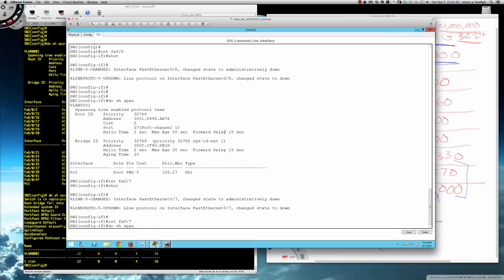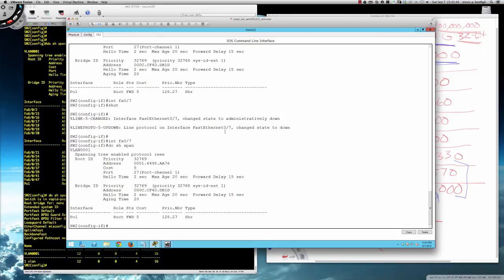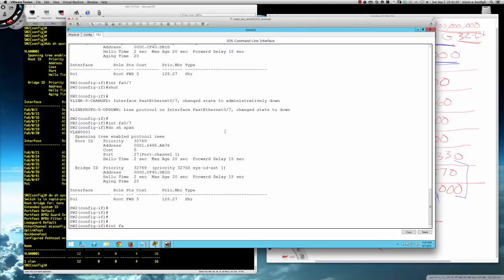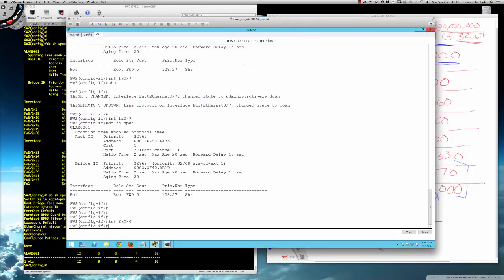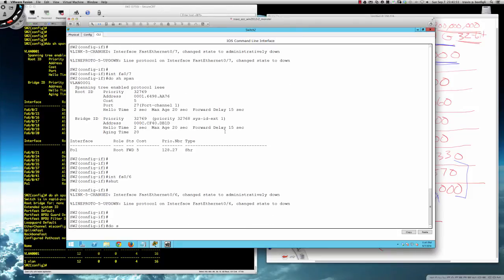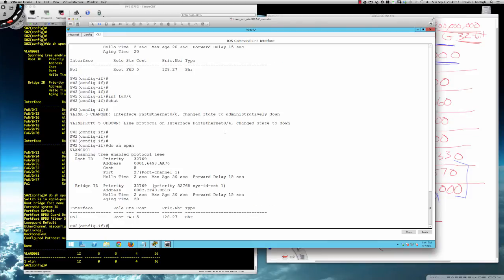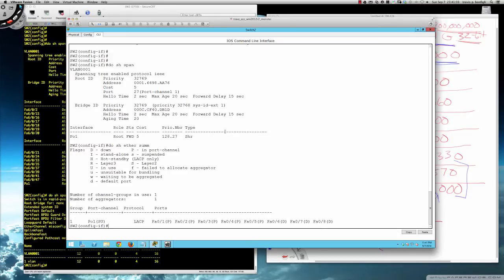Oops. Do a do show span. The cost is still 5. If I go into interface FA0/6 and shut it down, do show span, our cost is 5. And let me do show EtherChannel summary. So these are showing as down, not necessarily removed. Let me make sure that that is not what is causing it to stay at 5.